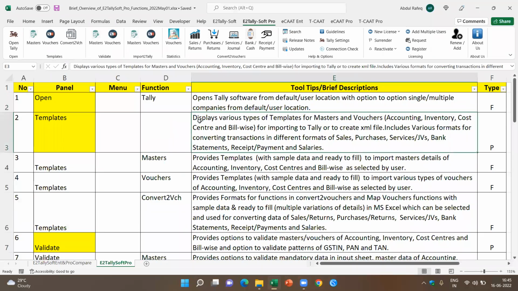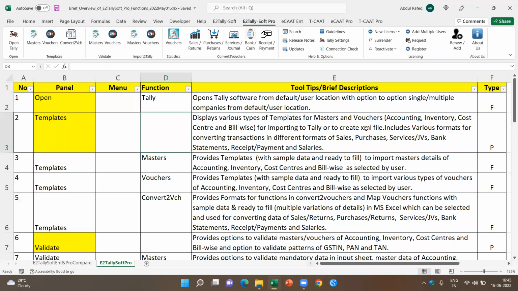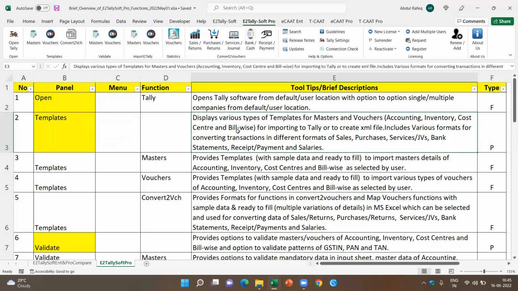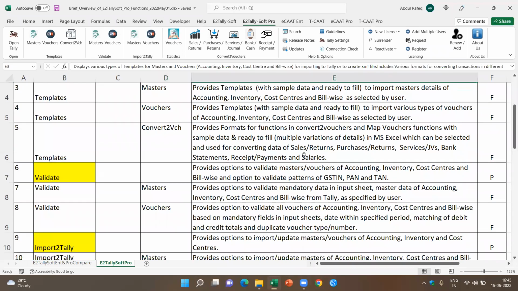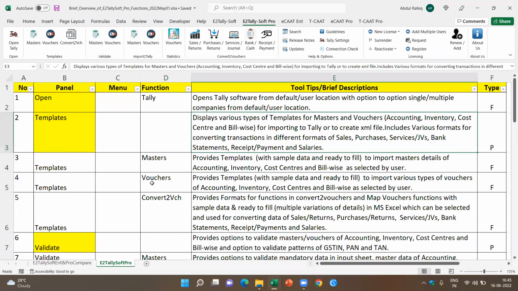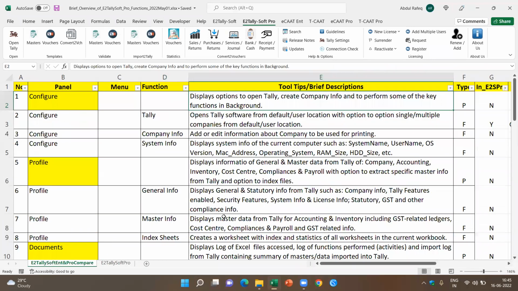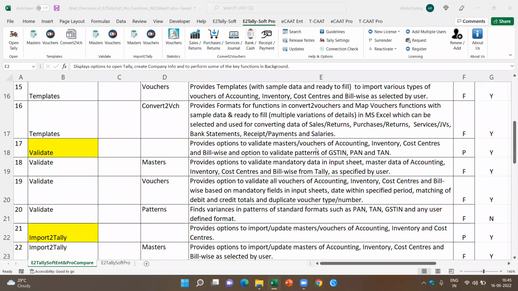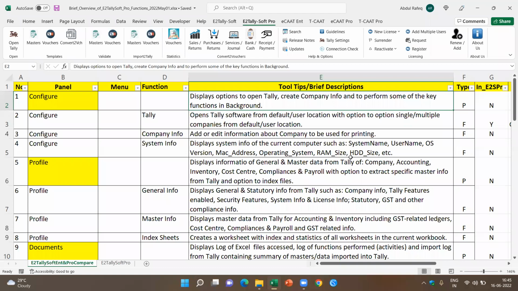Now, this is what I said. This is an Excel file of the functions which are available in E2TallySoft, which I showed you in PDF in the PPT. For each of the functions, it tells you what the function is and whether it belongs to a panel, whether it's a menu or a function. If you make a comparison between E2TallySoft and E2TallySoft Pro, this gives you a comparative version of the features which are available in E2TallySoft Pro. Now let me show you the software.